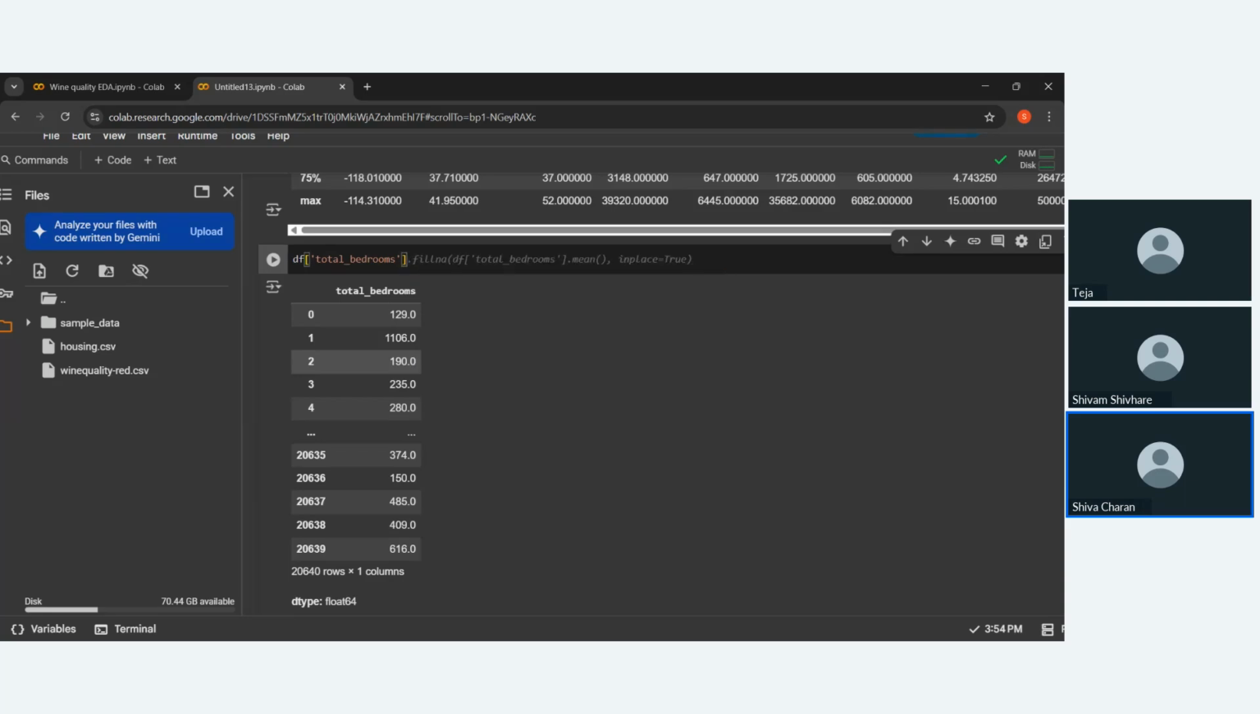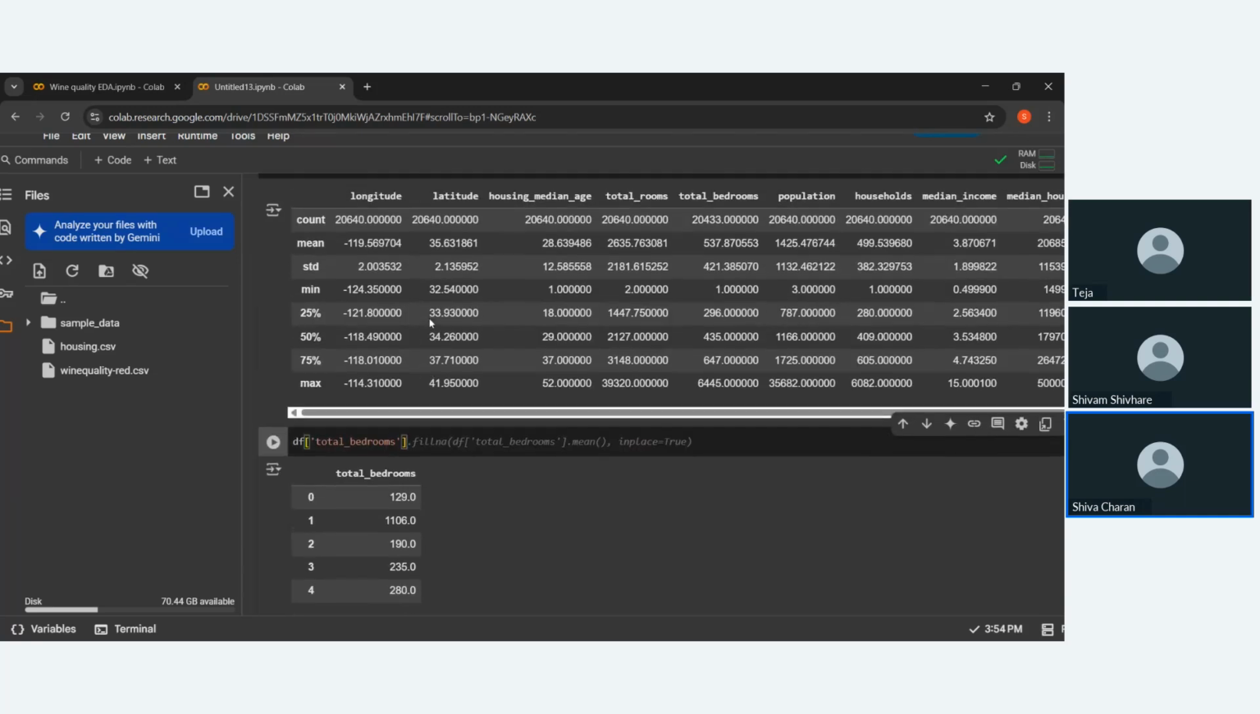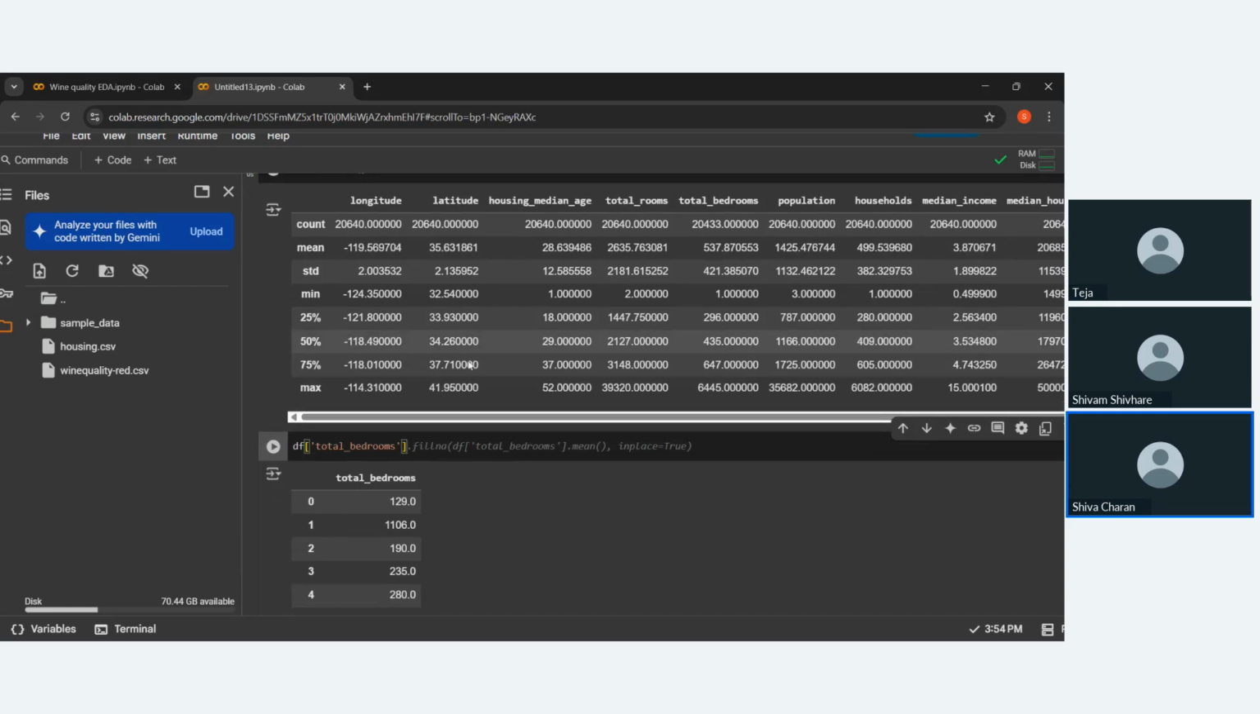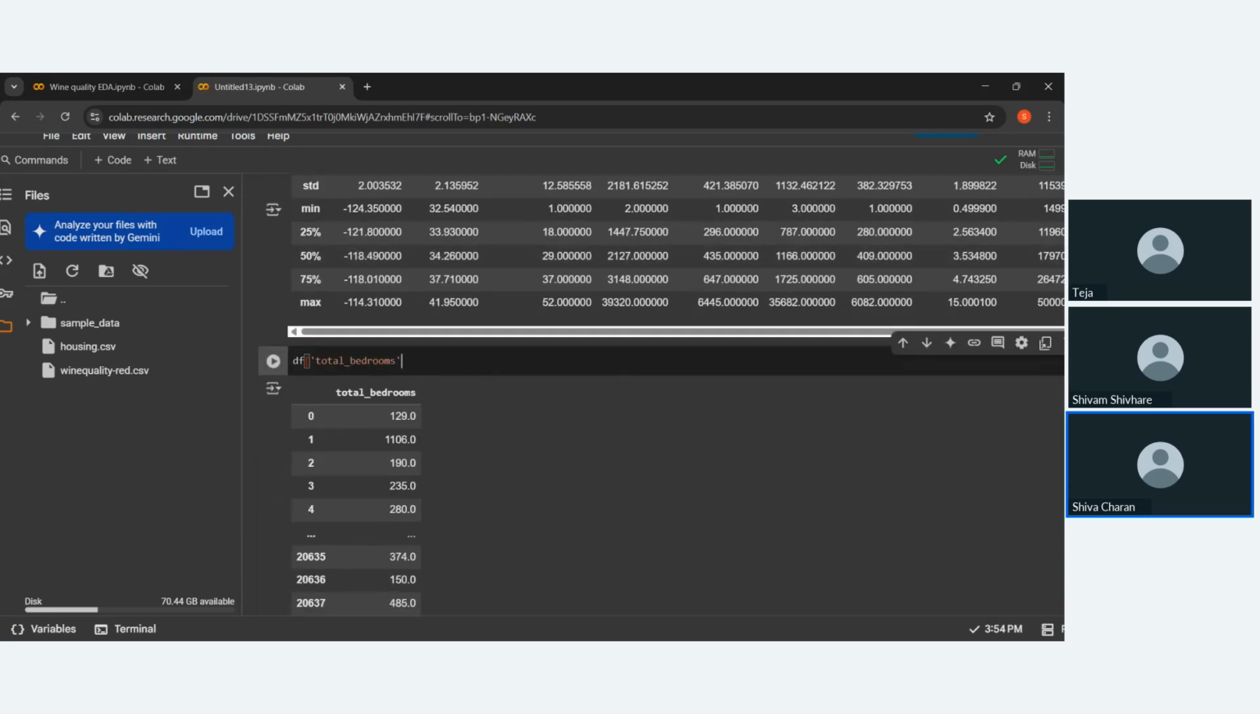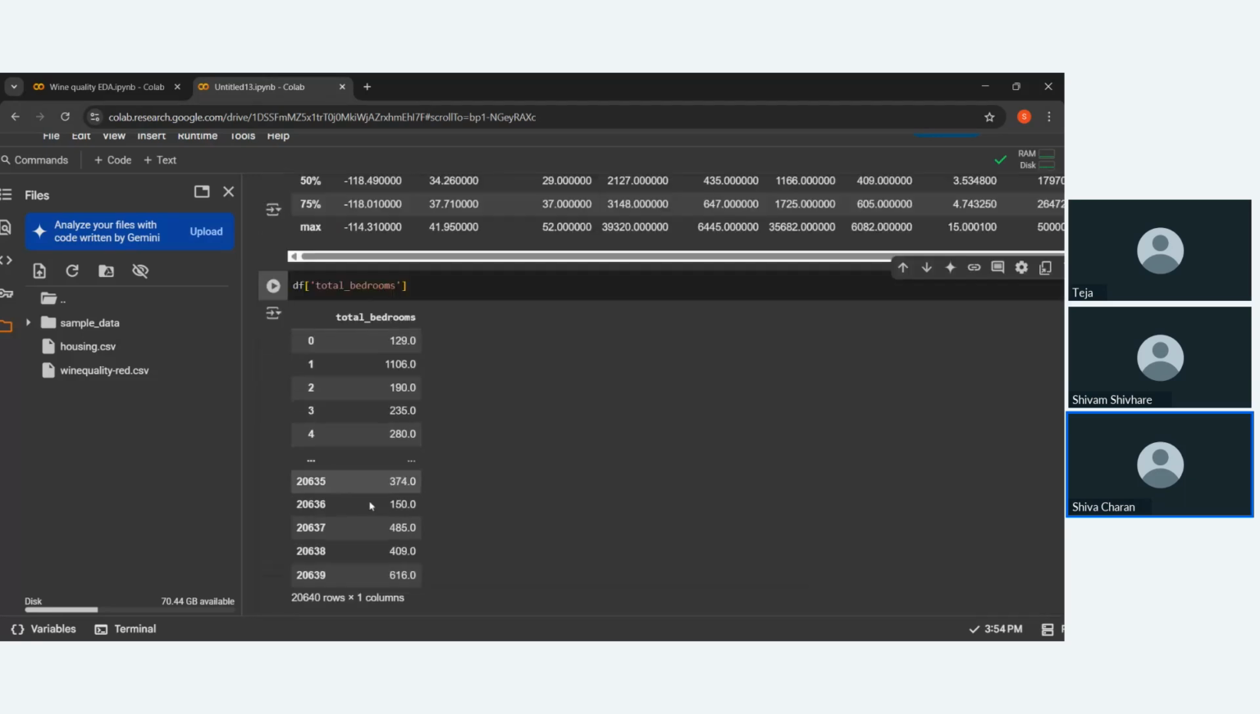But what I can do, I can check the maximum and the minimum value. But even here I can get the maximum and the minimum value, correct? So let me do one thing, okay? Let me just check the unique ones.